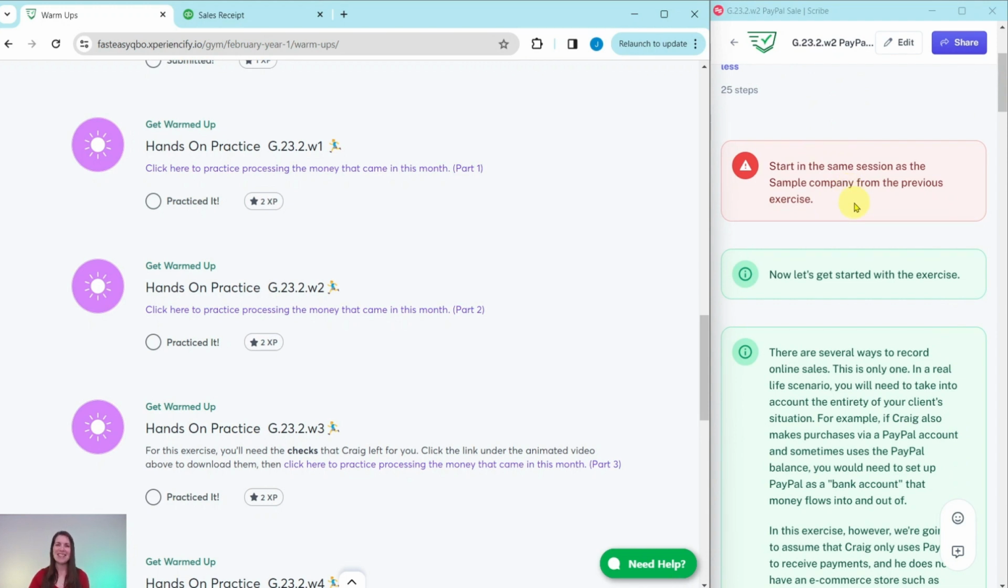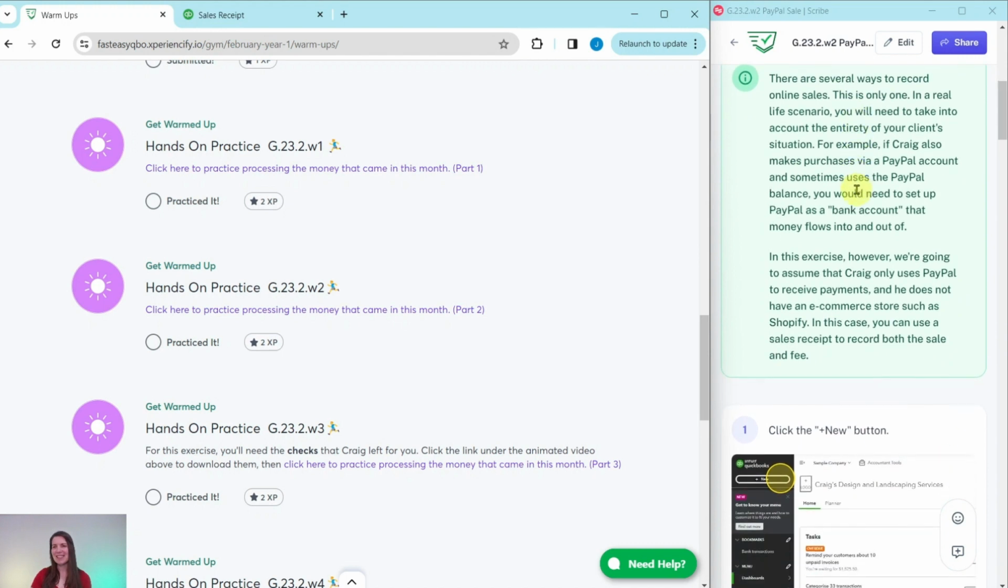You will need to be in the same session of the sample company that you did the previous exercise in. If you have not completed that one yet, go ahead and click on the link on the top right corner of your screen. That'll take you to that exercise, complete that one, and then come back to this one. Let's get started with this exercise.